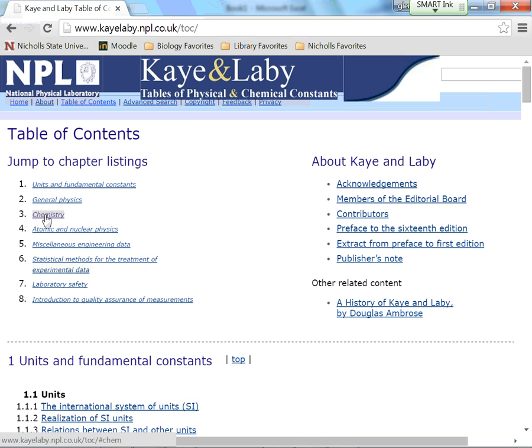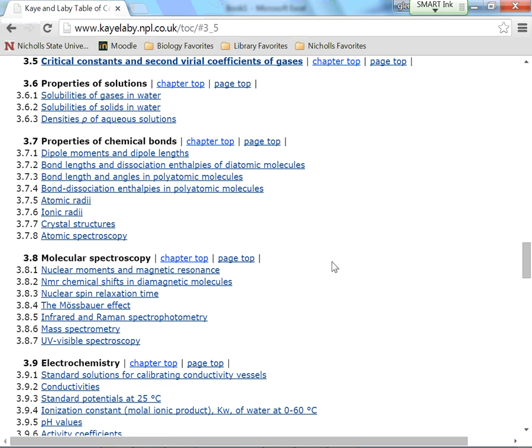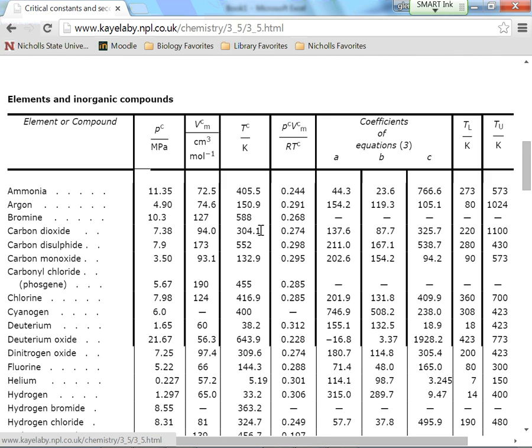So let's go to chemistry. Under chemistry, look for critical constants and second Boyle coefficients of gases. Oh, they even have thermochemical data. Okay. So now right here, you can see critical constants and second Boyle coefficients of gases. We're just going to be interested in the critical pressure, which is given here in megapascals, the molar critical volume, which is given here in cubic centimeters per mole, so that's milliliters per mole, and the critical temperature in Kelvin.